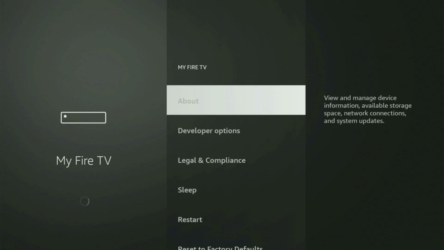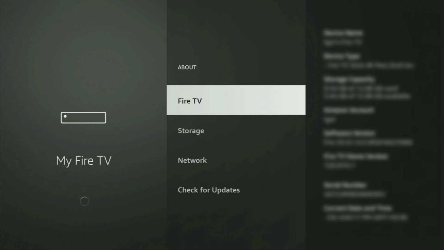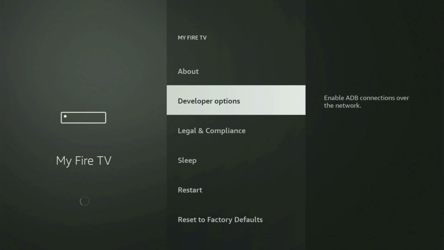Just go to About, select Fire TV Stick, and now you have to start clicking on the middle button on your remote. And do it fast, so let's do it. And as you can see now for me at the bottom, it says no need, you are already a developer. That's in my case. And in your case, it's gonna say that you have become a developer now. So if you go back a bit, you will finally see developer options.